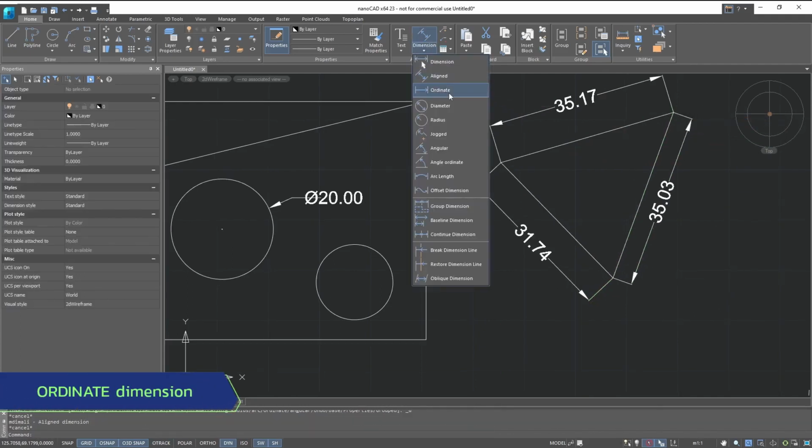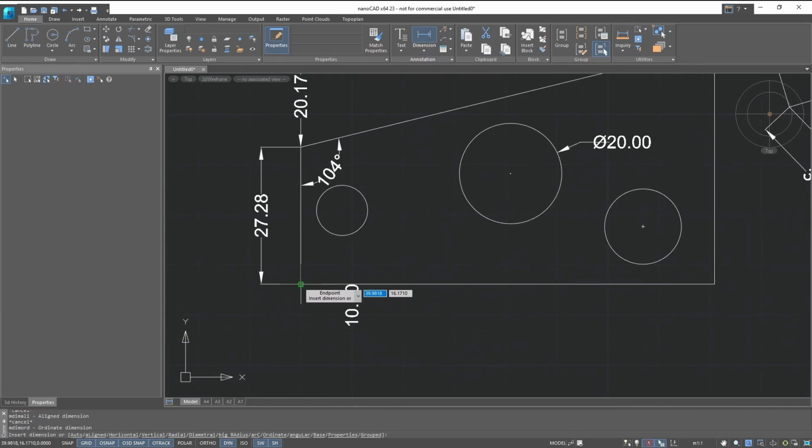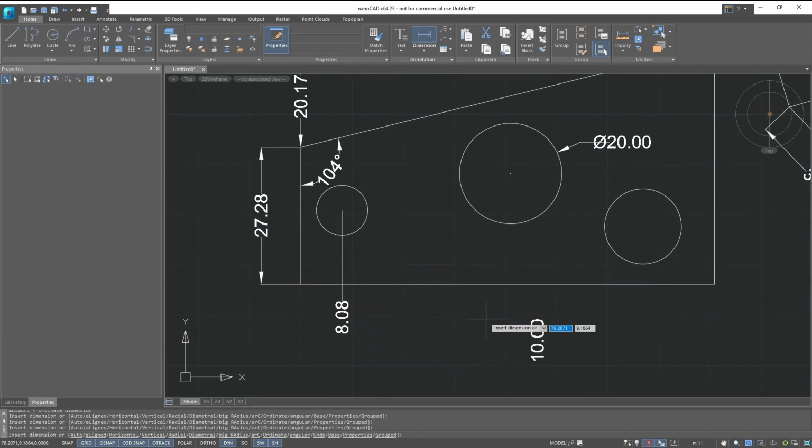The next dimension type is the ordinate. This dimension will start from the 0 ordinate. After specifying 2 points, you need to set the position of the dimension line, after which you can continue dimensioning the object.